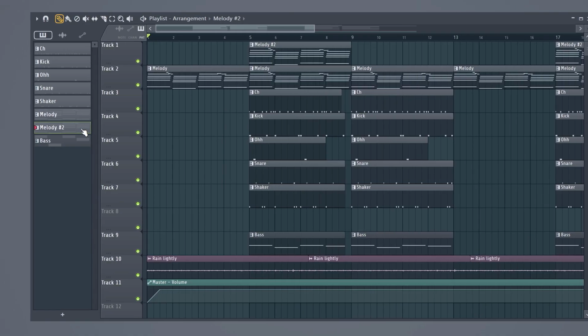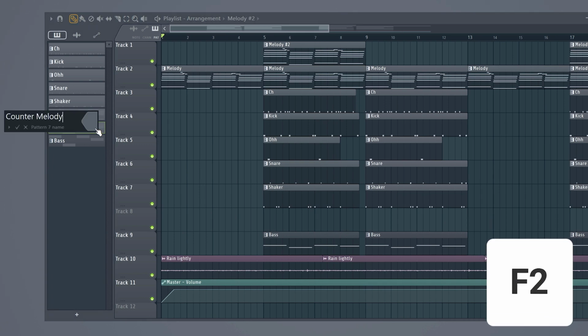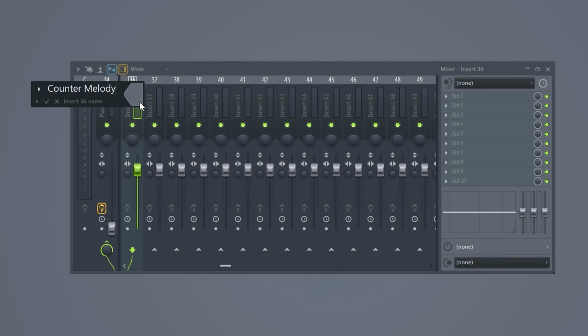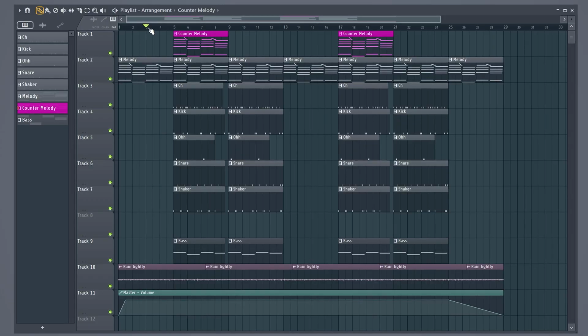Oh, the next one is an absolute life changer. When one of your patterns is selected, hit F2 on your keyboard to change the name and or the color of that pattern. Oh, and this also works in the playlist and even in the mixer window. It's truly amazing.